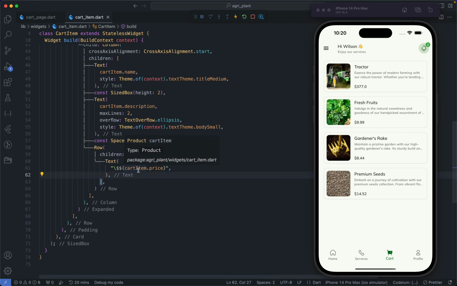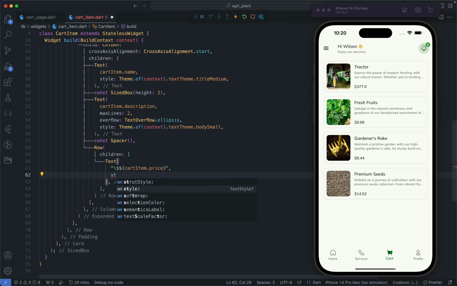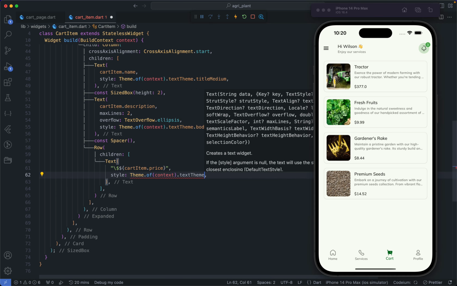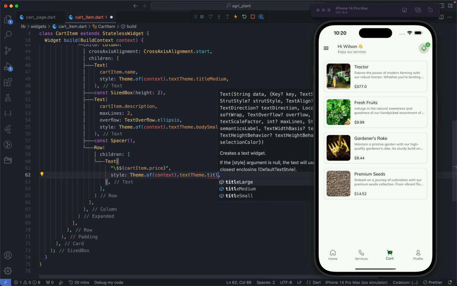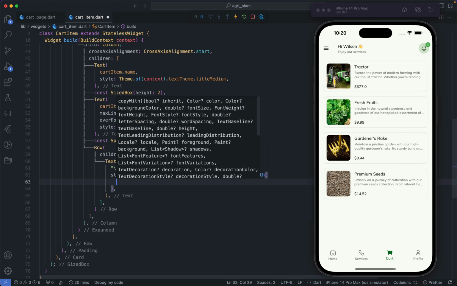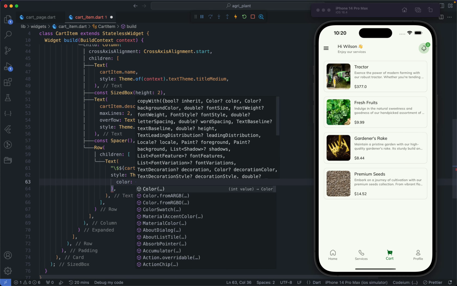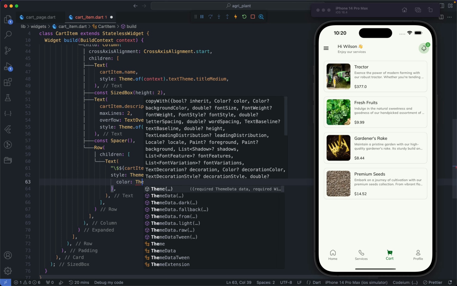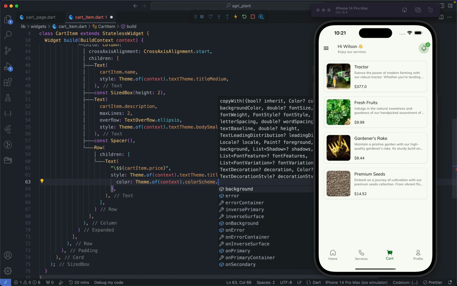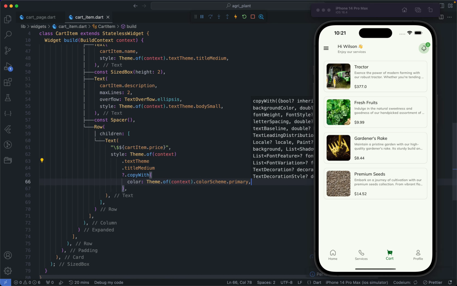So let's first style our price, and the style I'm going to give is going to come from our text style. So Theme.of(context).textTheme, and then we are looking for our titleMedium again, but this time around we are going to copy that and then change the color. The color is going to come from our theme, and that is going to be Theme.of(context).colorScheme.primary. So we are looking for our primary color, and that is going to be for our price.